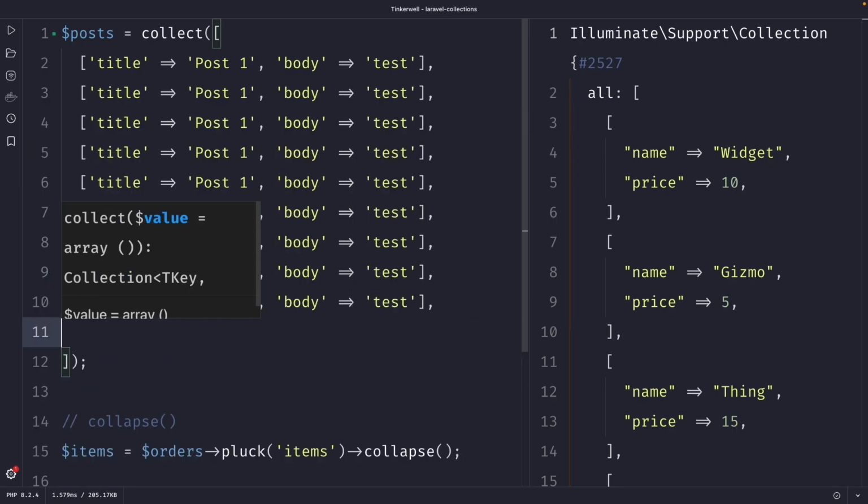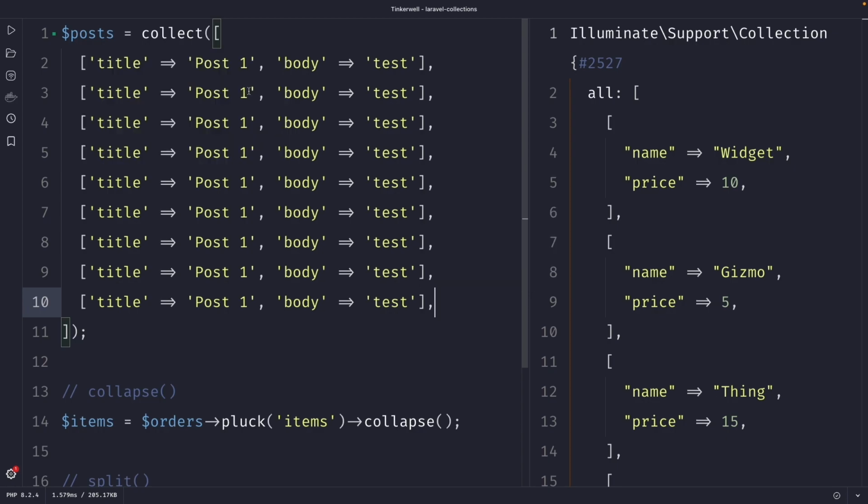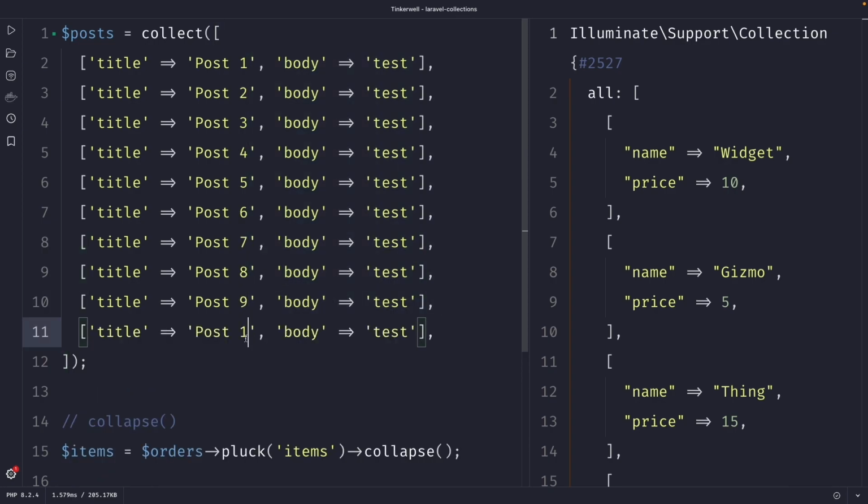Give me a moment. All right. And I want to rename the titles to post 2, 3, 4, 5, 6, 7, 8, 9, and I missed one. So let's make 10 as well.